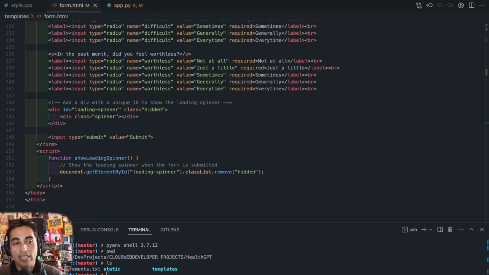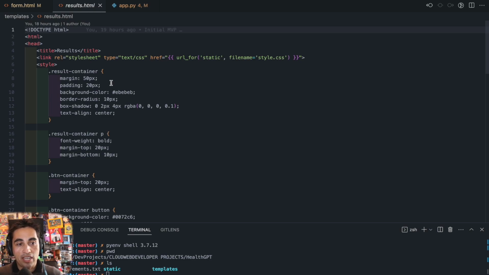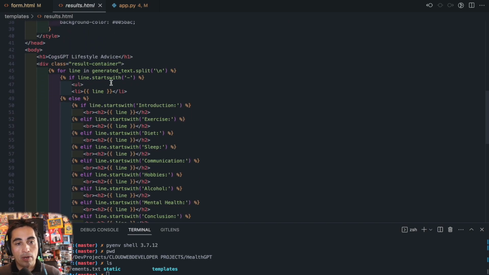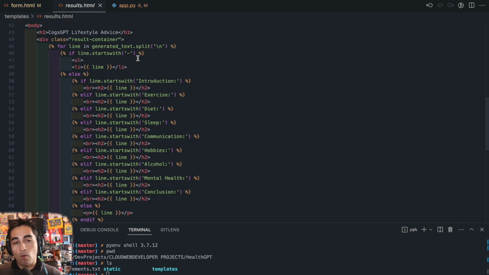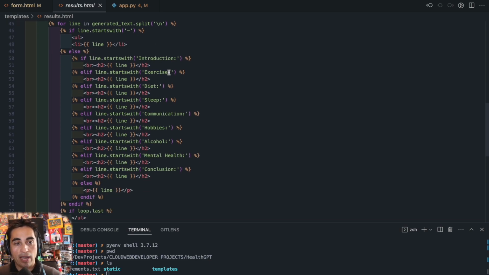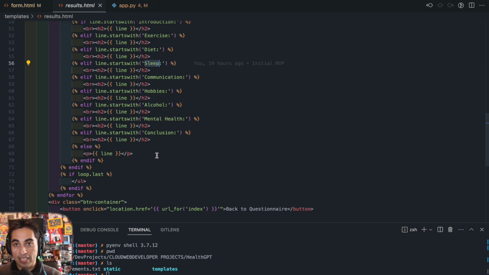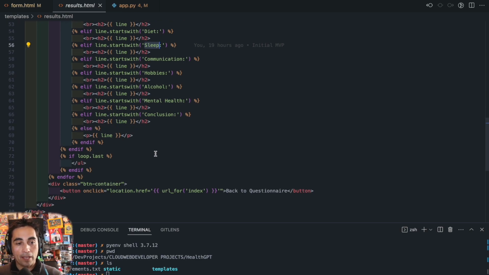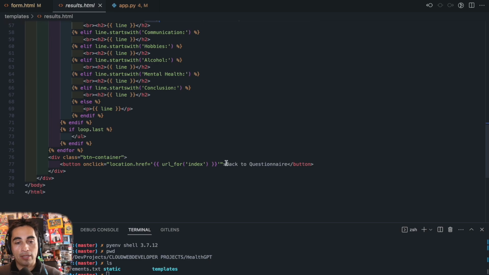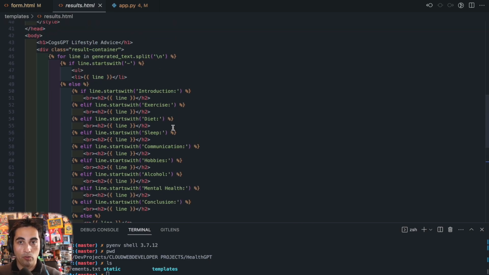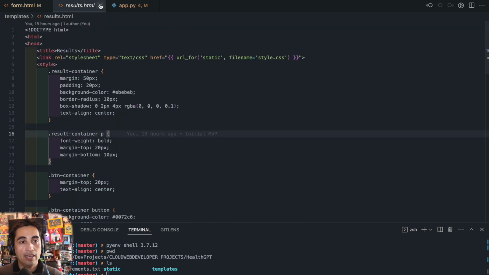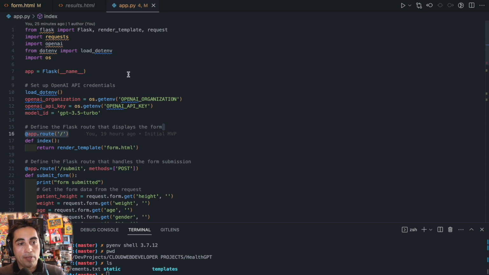And the other HTML is the results, which is essentially, I put the CSS on the top, but once again, what it does is I wanted to divide it into sections, right? Like the answer of ChatGPT, I want to divide it into introduction, exercise, diet, sleep, communication, and so on. Again, completely optional for you. So it's a very simple question and then a button that can send you back to the beginning to start all over again. Okay? Okay, so let's go from the beginning.